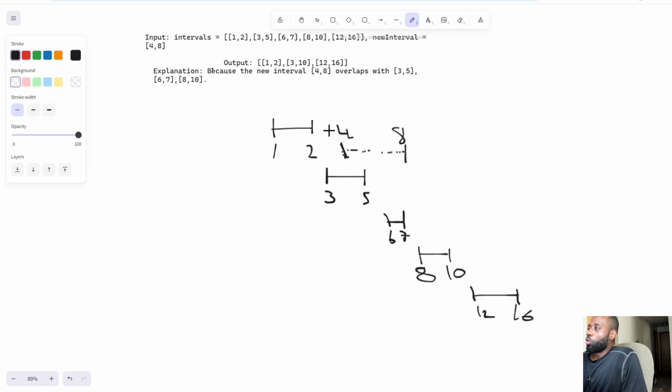So now we can see all the overlapping intervals, just by eyeballing it. 3 and 5 overlap, 6 and 7 overlap, 8 and 10 overlap as well. 3 and 5 overlap because they're partially inside 4 to 8. From 4 to 5, it's inside of 4 to 8. 6 and 7 is completely overlapped by 4 and 8. 8 and 10 overlap because this started right at this ending, so it counts as overlapping. That's kind of what we have here.